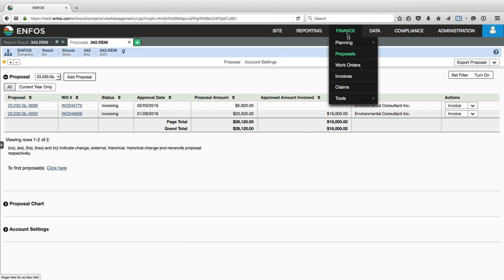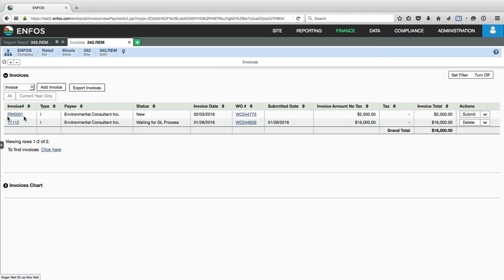Okay, and now what I'm going to do is come over into my invoicing submodule, and you can see that's the invoice that we've been working on. It's invoice RW001. It's in the new status. It has not been submitted yet, and it has the basic information about it: the work order it belongs to, and the invoice amount, pre-tax, and the invoice total. So at this point, I could have someone else internally review this to make sure all the information is accurate. I could have someone look at it to confirm there's a backup document.